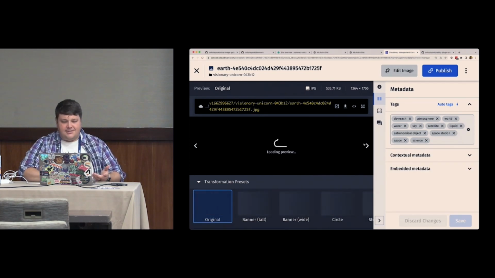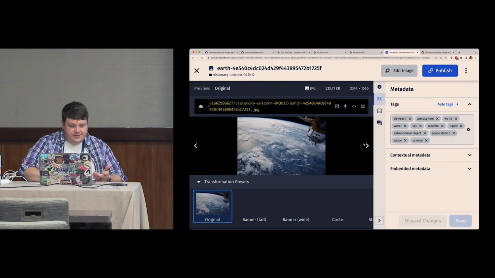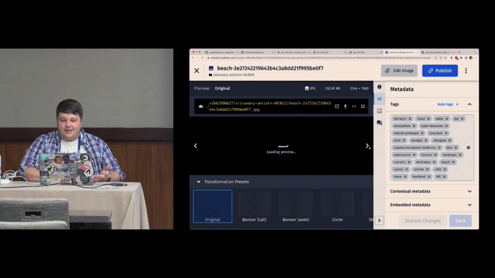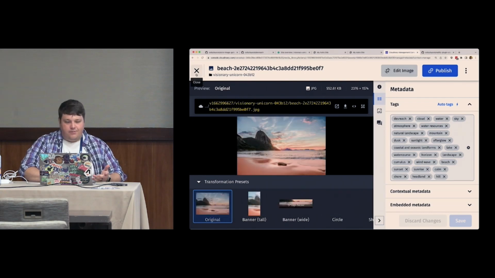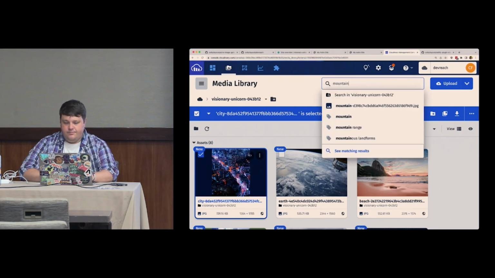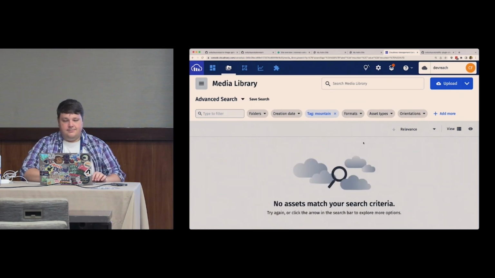And looking at another example, this one is of the Earth with a satellite. We can see astronomical object. We see space station. We see liquid, world, atmosphere. These are all things describing the image so that we can easily find it. Or a mountain. But now if I click X here, we can see what that actually looks like in practice, where if I search for mountain, we can see that that tag comes up where I can select that. And not showing any images with the tag mountain.